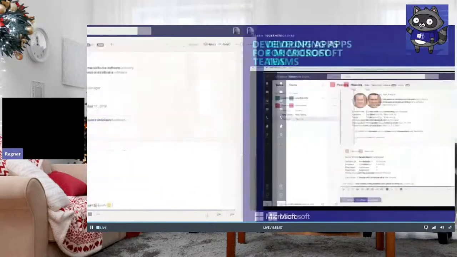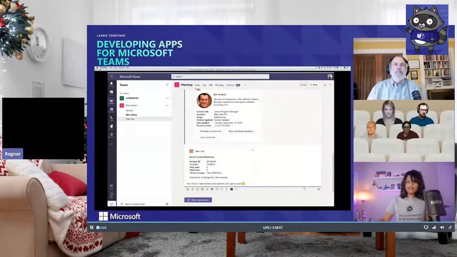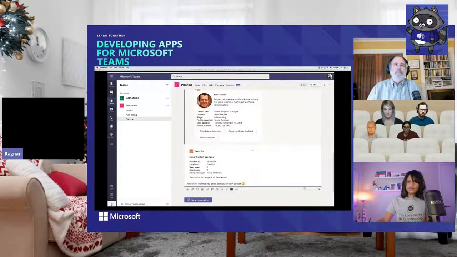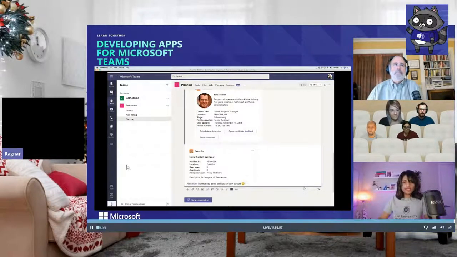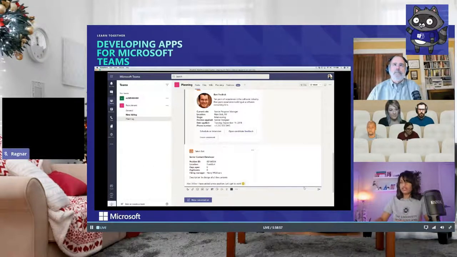So how does Teams know about your messaging extension? How do you make it pop up in the UI? Right. Everything lives in the manifest file, the file that Bob was talking about earlier. So I'll bring up the manifest file for this particular application and walk you through where the messaging extension is.